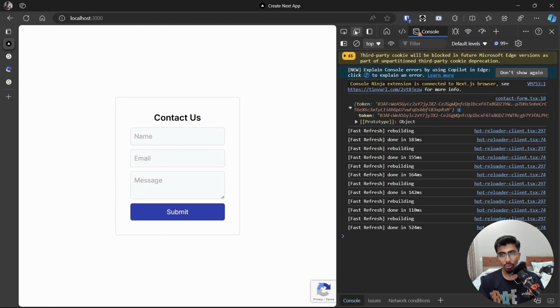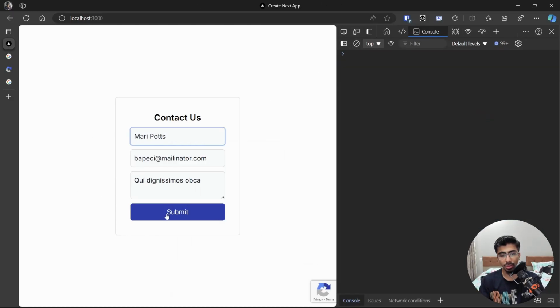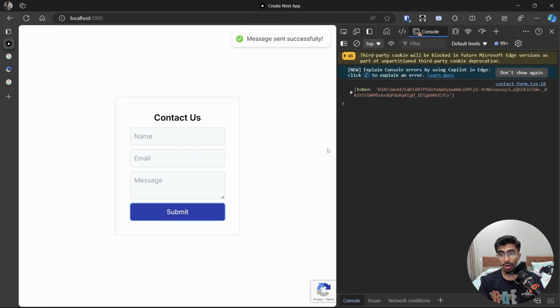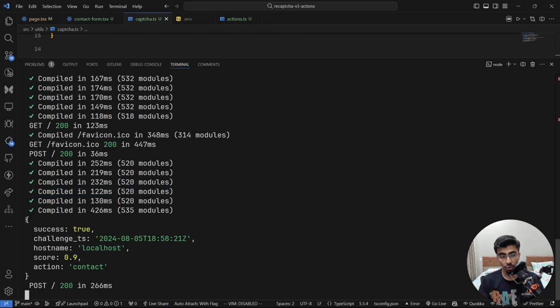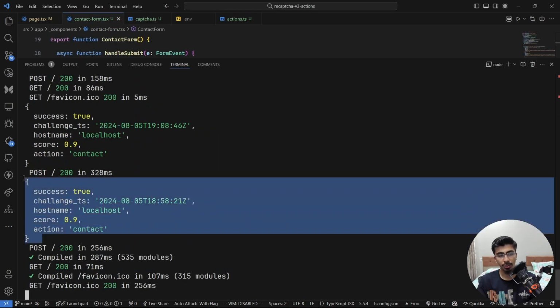All right, coming back over here, let's go ahead and fake filler and fill all inputs, and let's hit submit. You're going to find out that of course the token gets logged, but in here you see we get an object with success true, challenge timestamp, hostname, and a score of 0.9, meaning this is a human of course, and the action name, which of course we passed in ourselves. Now if somehow this fails, it's going to give us a failing one. So right now it works perfectly fine.